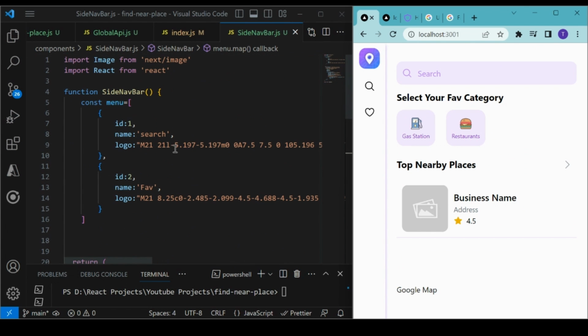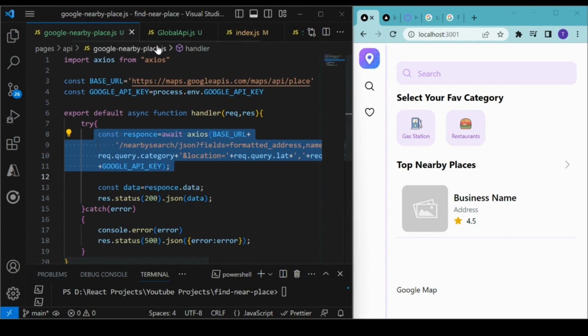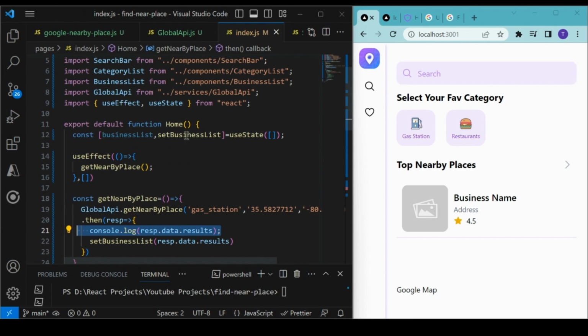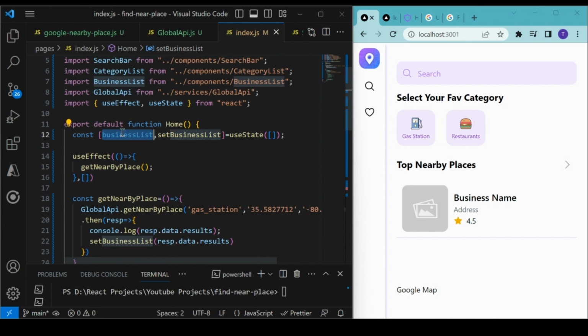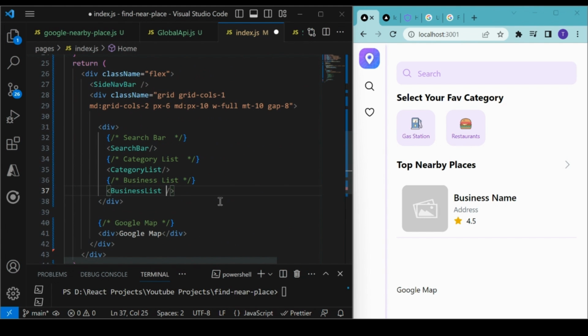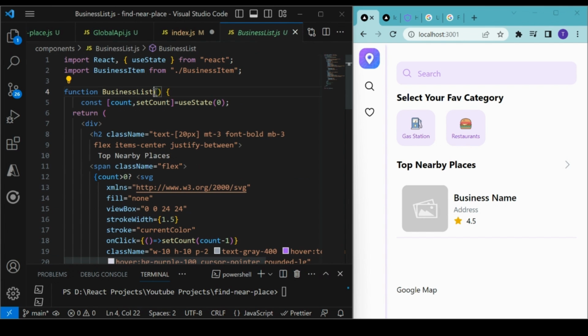Now next thing we can do, let me go back to our index.js. So we got and stored our result in this setBusinessList, correct? Now what we can do is pass this business list to the business list component. So just say businessList and pass it like this. Here I will say businessListData because otherwise the name would be similar. To avoid that I will pass it as businessListData, and inside the business list component accept it as a prop, just like this.